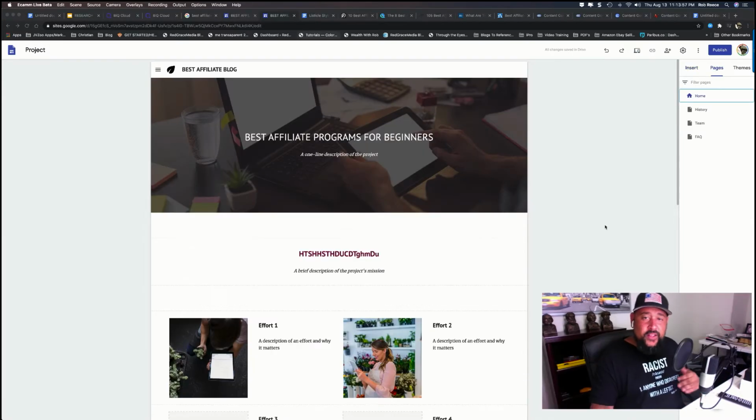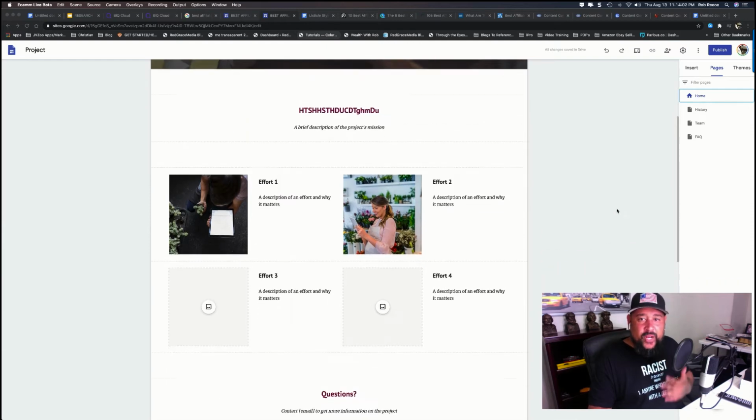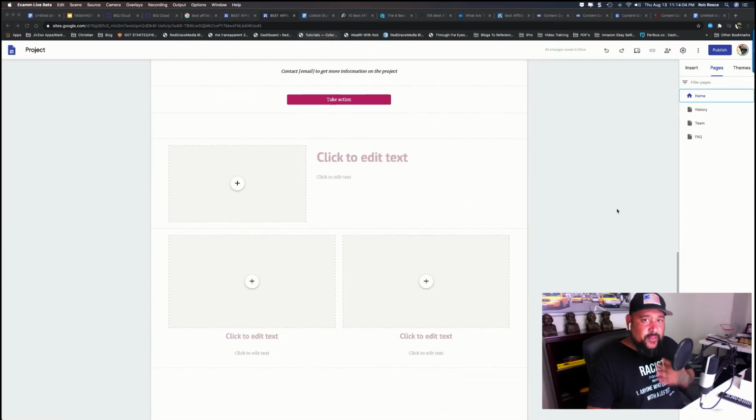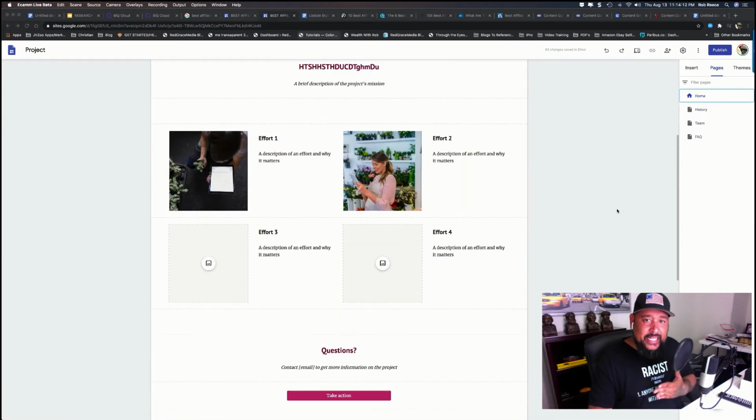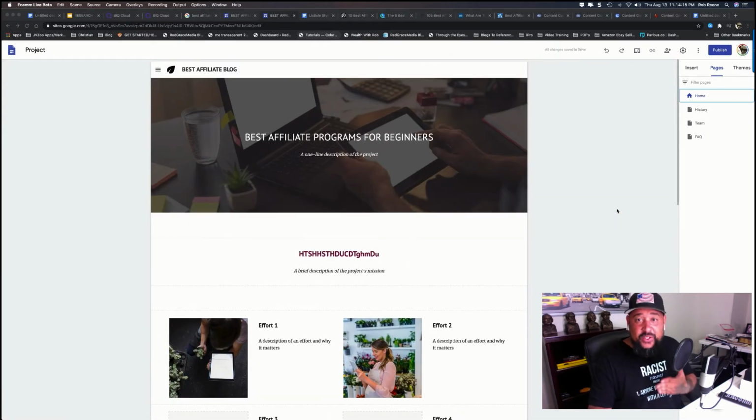Now, one of the best things about Google Sites is that you are able to rank fairly easily with these pages because Google gives preference to their own types of sites. So utilizing this for free will certainly help you rank and get on the top of Google search results.